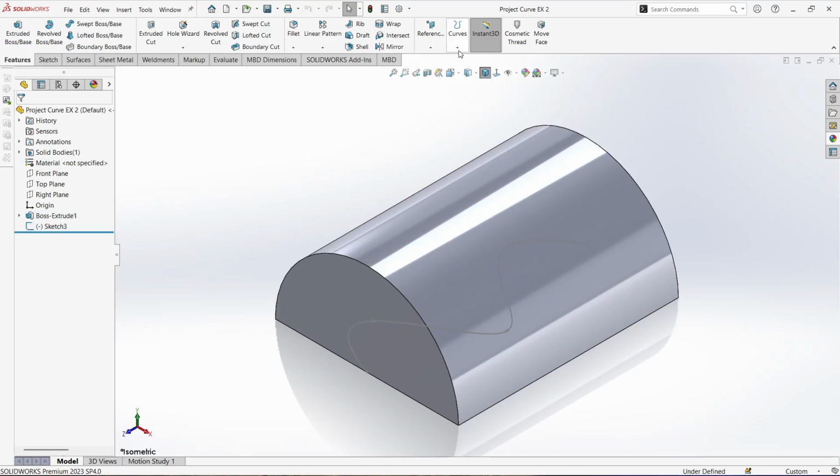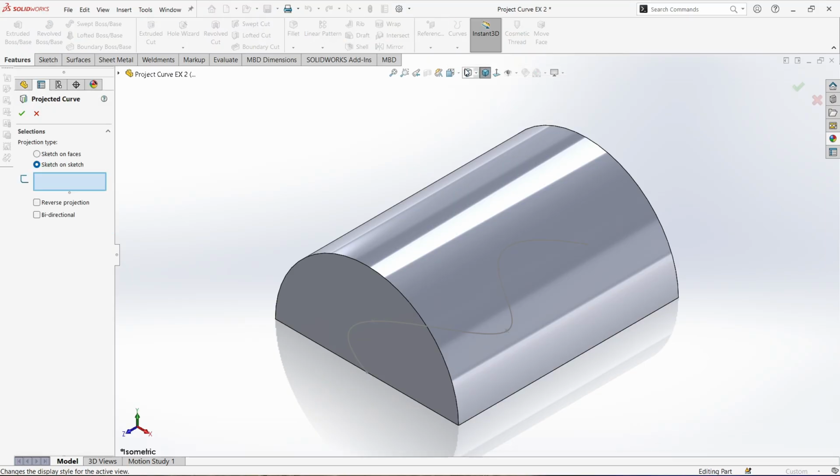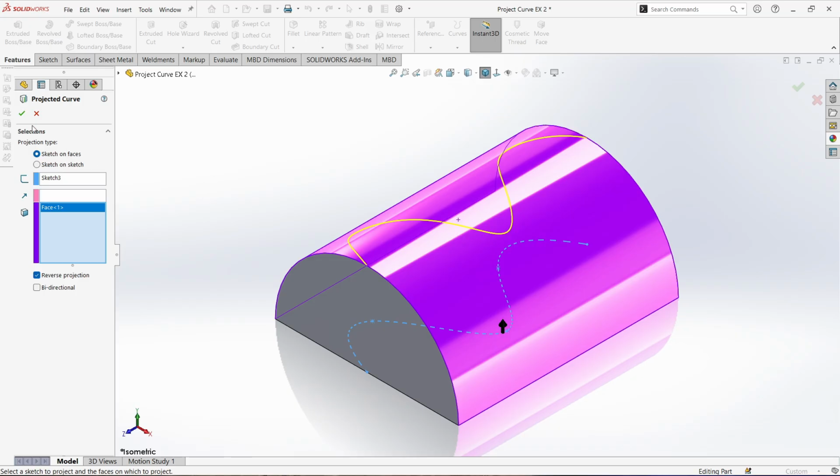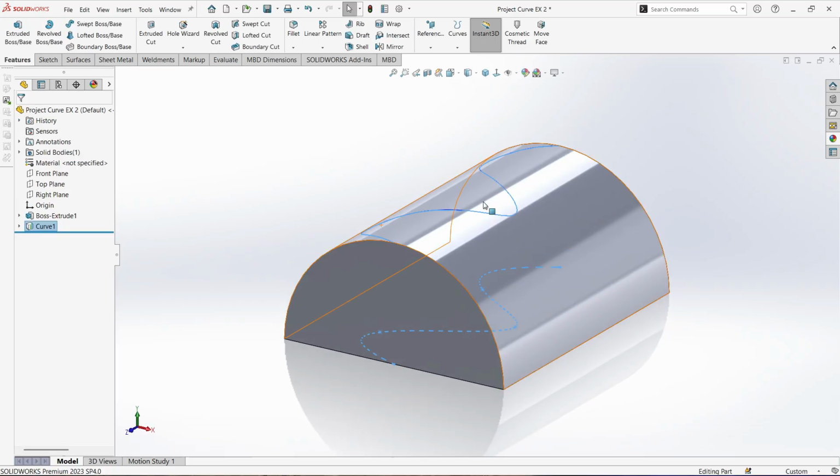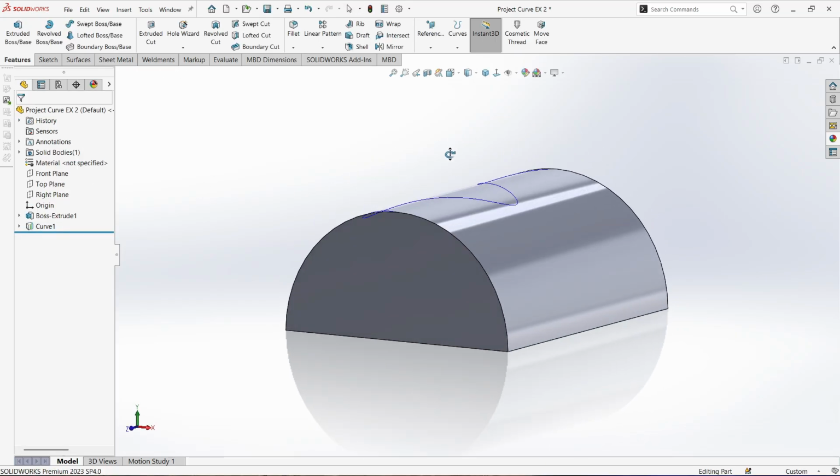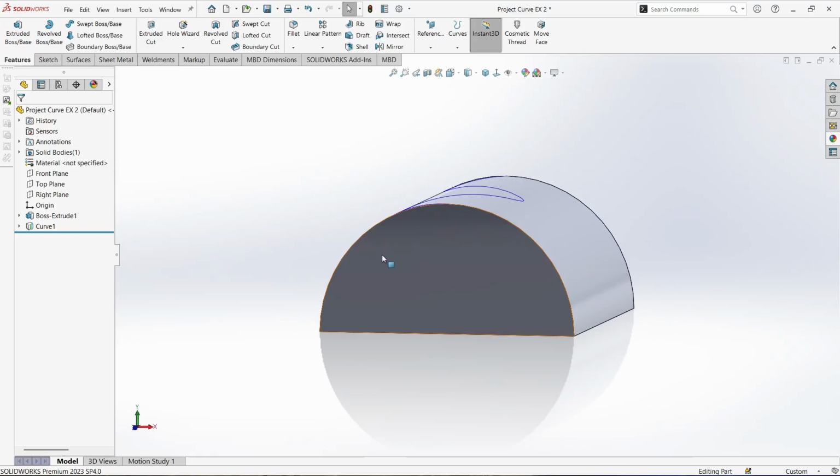Now go to curve, activate project curve. In projection type parameter, we choose sketch on face. In this parameter we click the sketch, and in this parameter we click this face. See? And click OK. See? The sketch follows the curve.